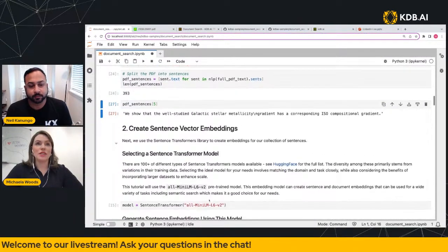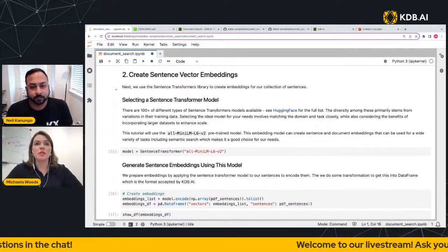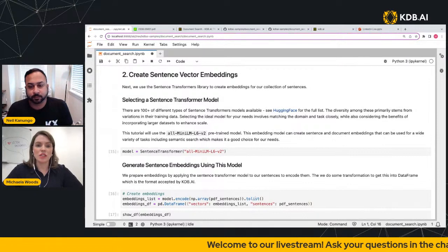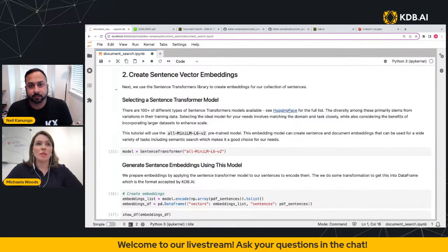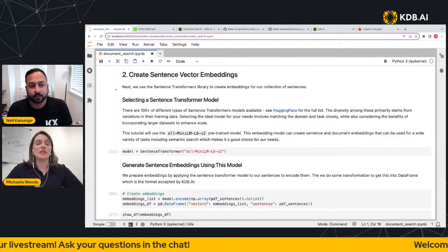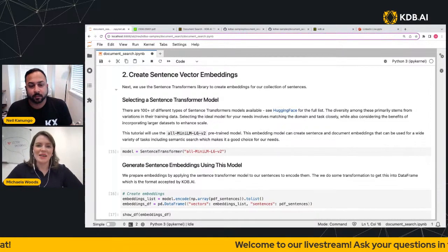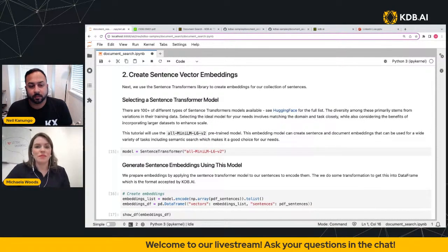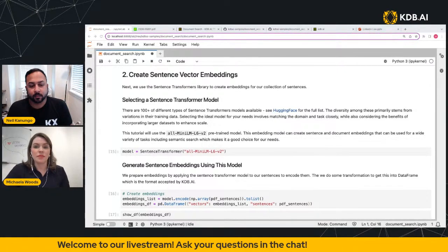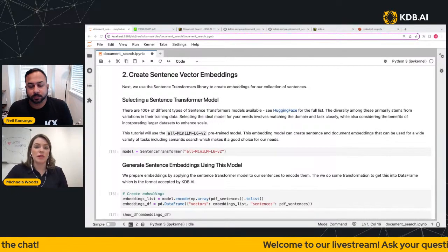As I said, we're going to use a sentence transformer model. There are over 100 different types of sentence transformer models available, so you can check them out on Hugging Face here. Depending on the training data that's used to train them, that's why there are so many different ones. We're using this all-MiniLM-L6-v2 one, which is a pretty popular one. It's quite good at sentence embedding, works for the chunks of sentences that we've created here, and it's quite good for semantic search as well. So we've chosen it here.